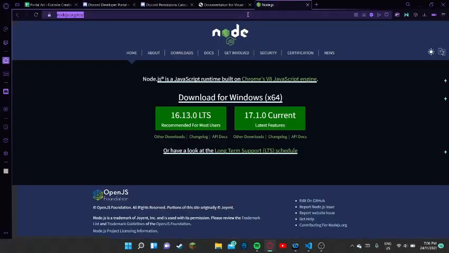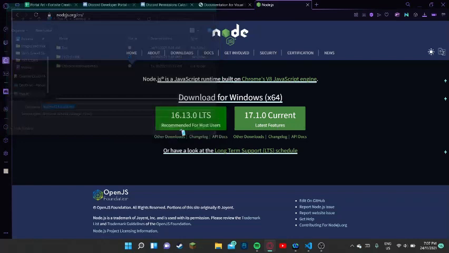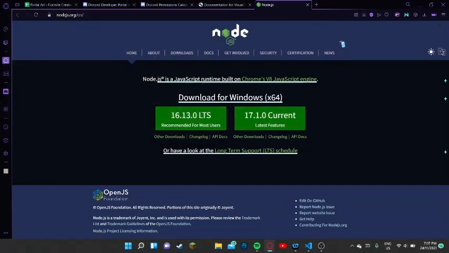You first want to go to this website, nodejs.org/en/, or it's just been linked in the description. And you want to download 17.1.0 or just the latest version. If you download recommended, it's just not going to work as it's not updated fully.